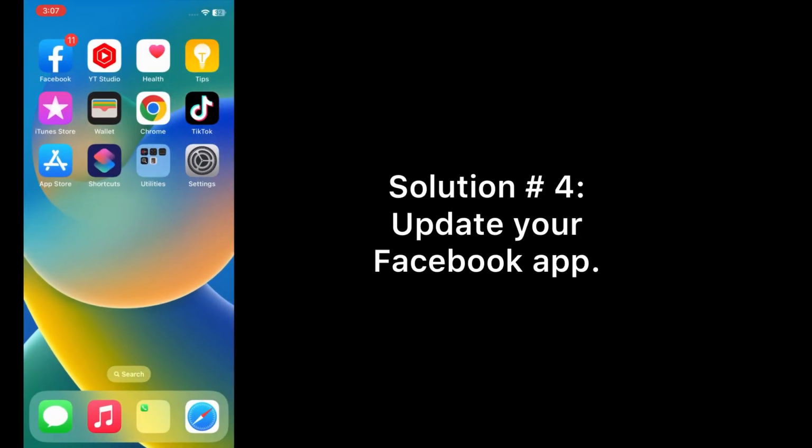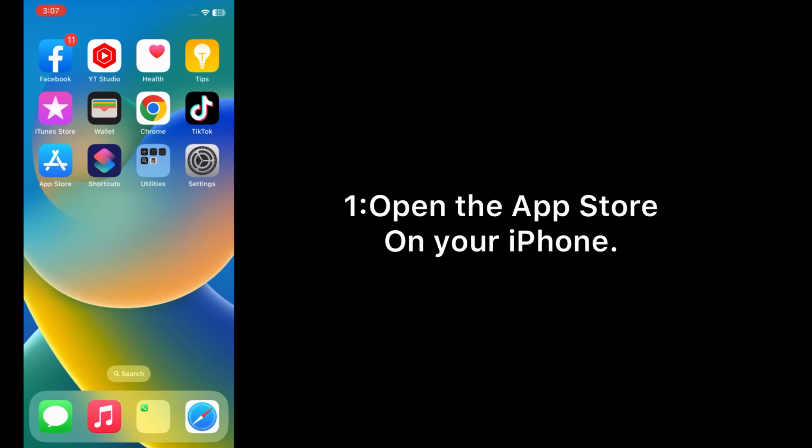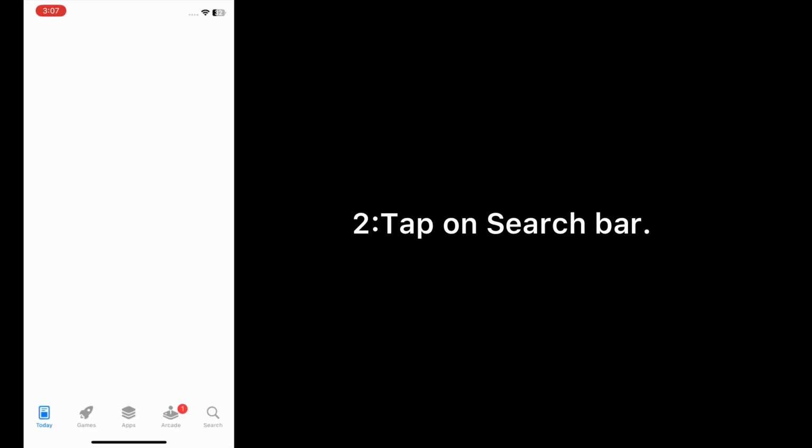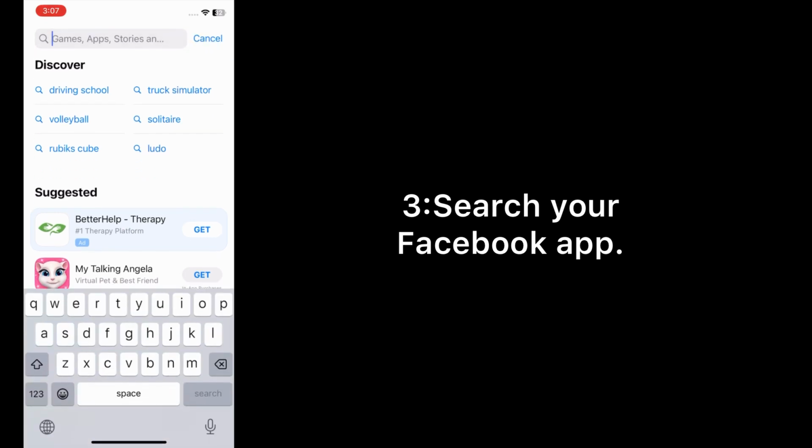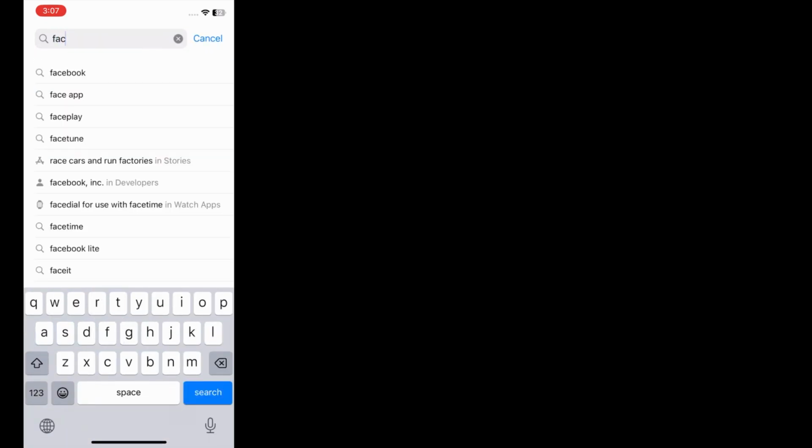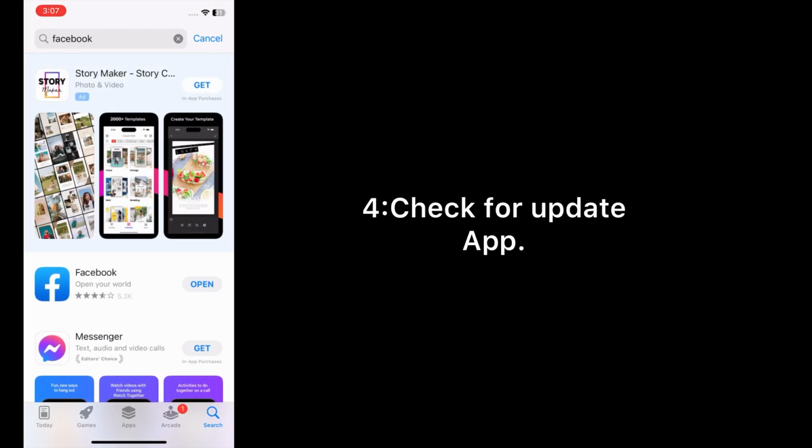Solution number 4. Update your Facebook app. Open the App Store on your iPhone. Tap on the search bar. Search for your Facebook app. Check for an update.